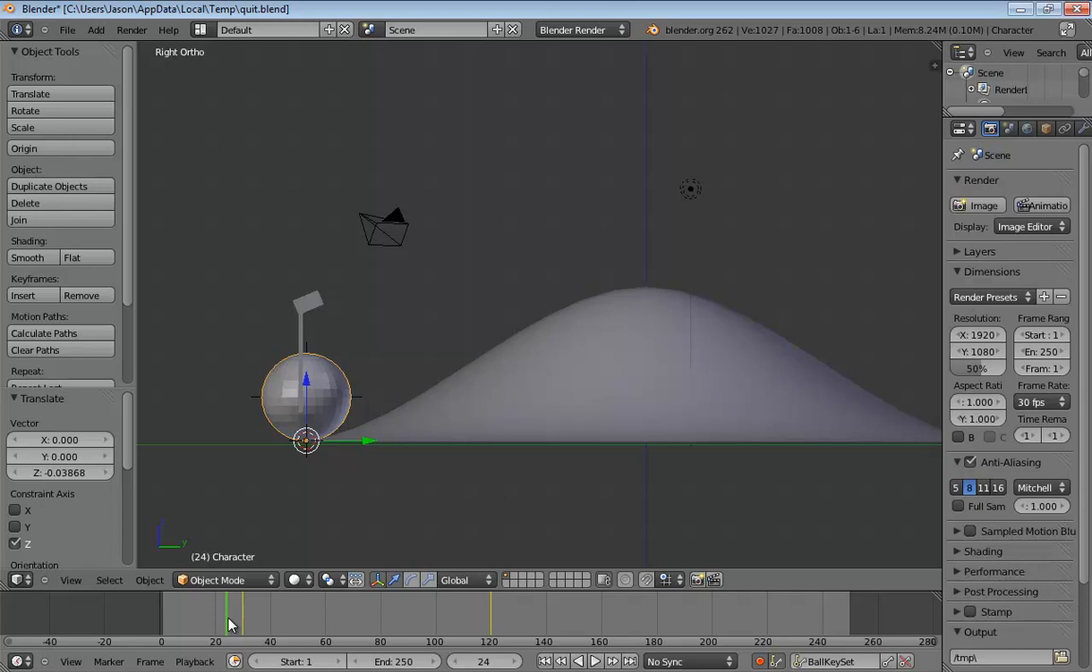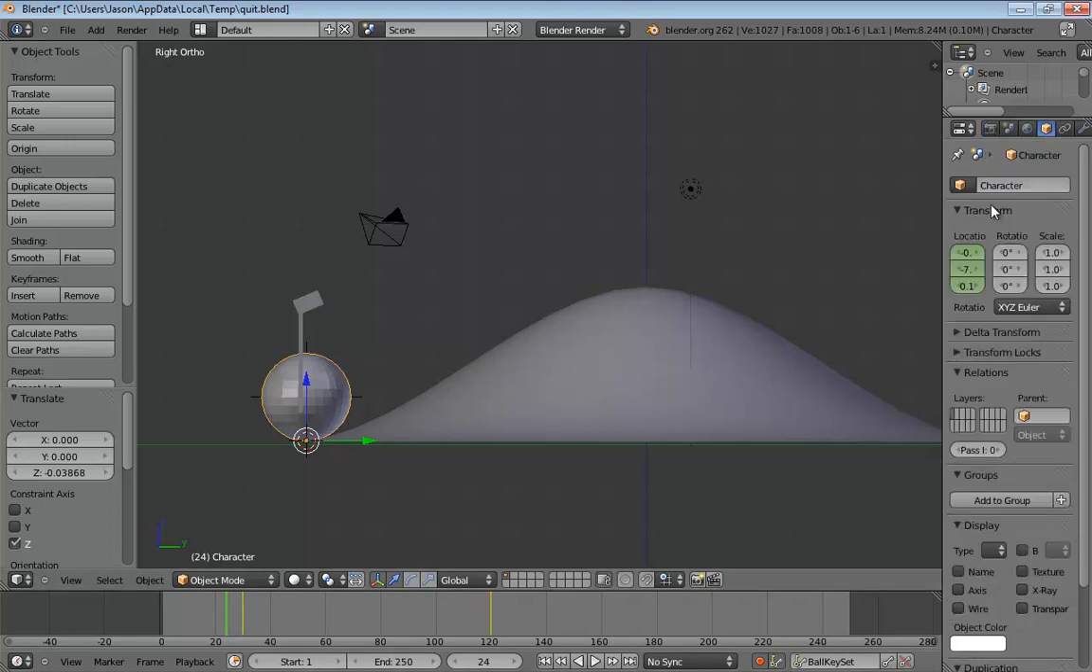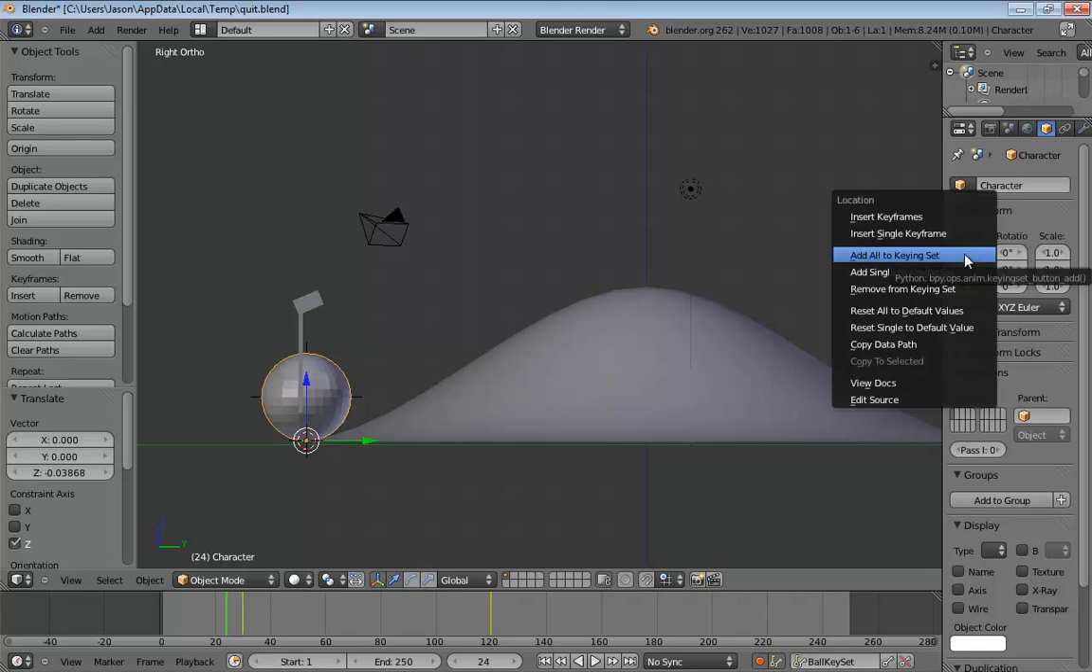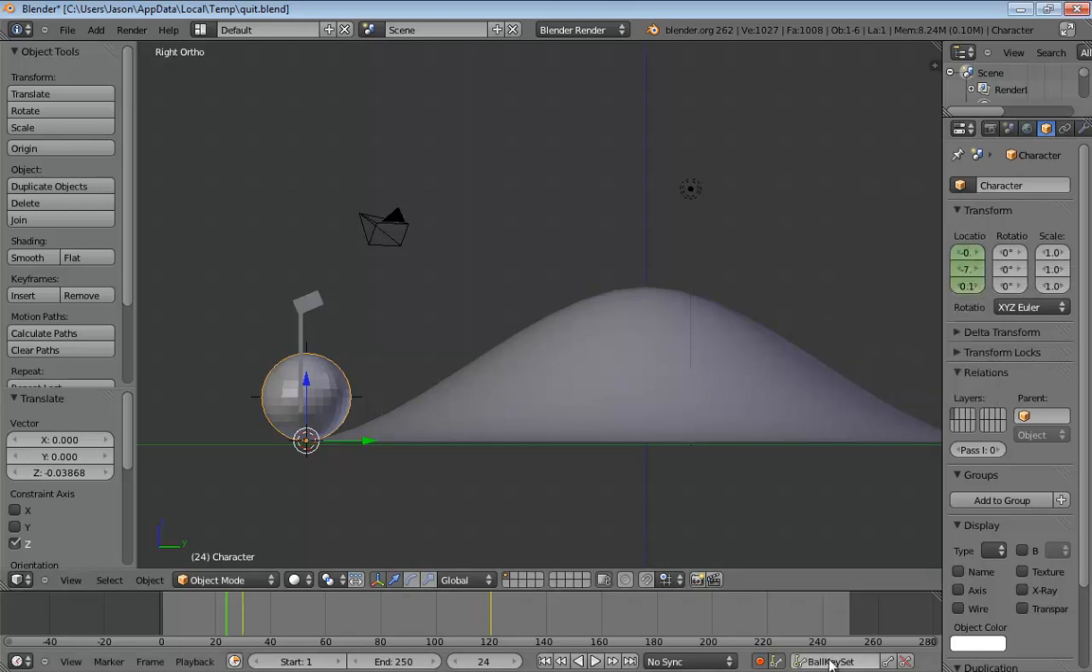Why would it say failure to insert keyframe? I'm going to guess that maybe you haven't added anything into your keying set. That could be one thing. So you do need to make sure that while you have the object selected, you can go over into the object panel, right-click on location, and make sure that you have clicked Add All to Keying Set. And then you're going to want to make sure that the ball key set that we created earlier is going to be your active key set.